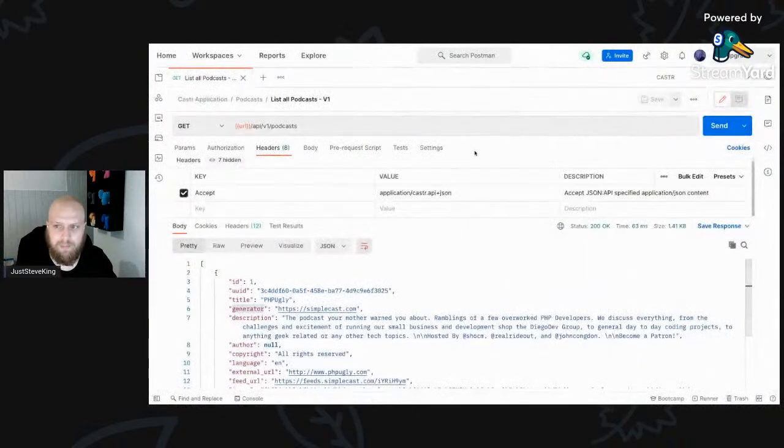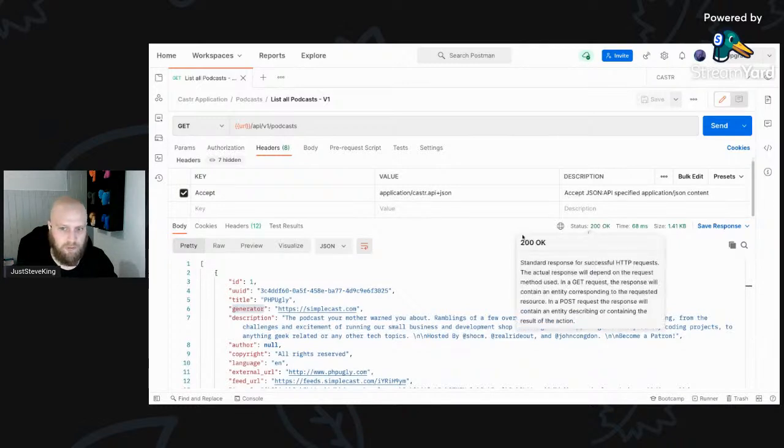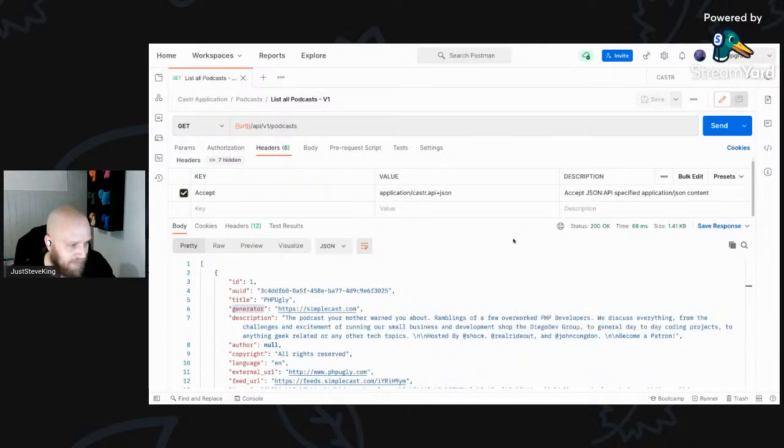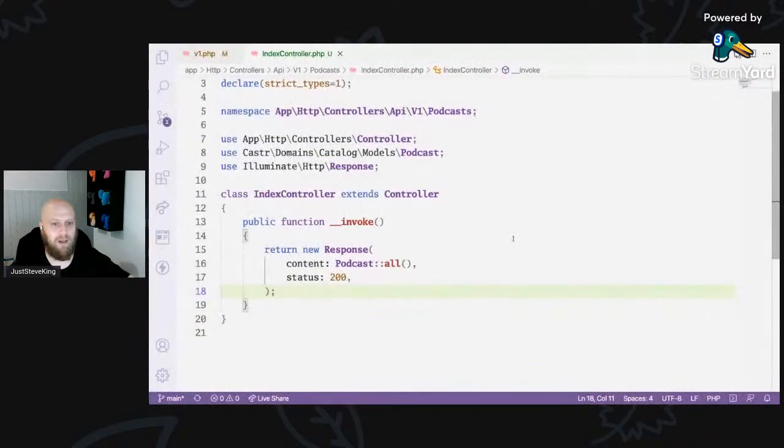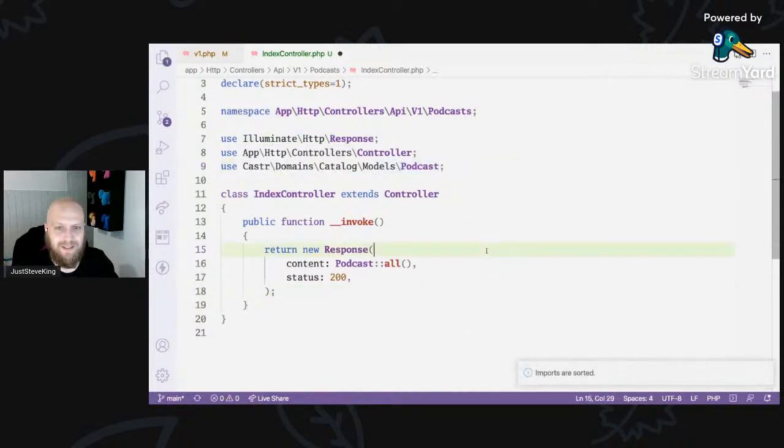So if I come back and send that again, exactly the same, no difference whatsoever. Still 200, okay. I've been using JavaScript for so long, but I like it and hate it all at the same time. And so there we go.